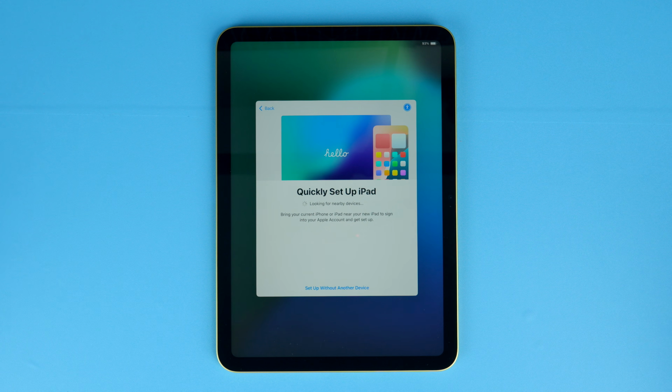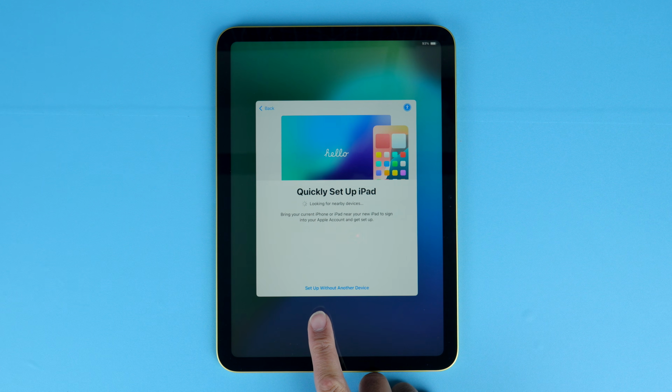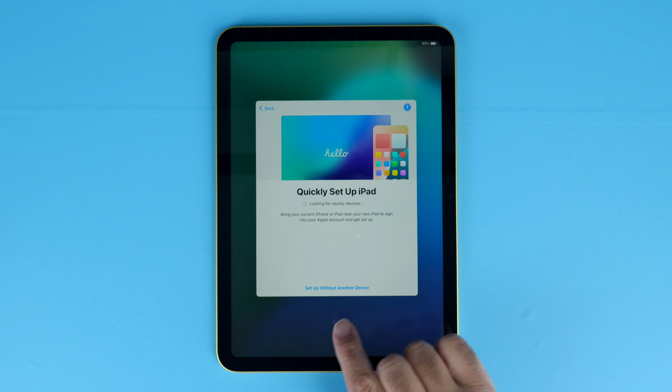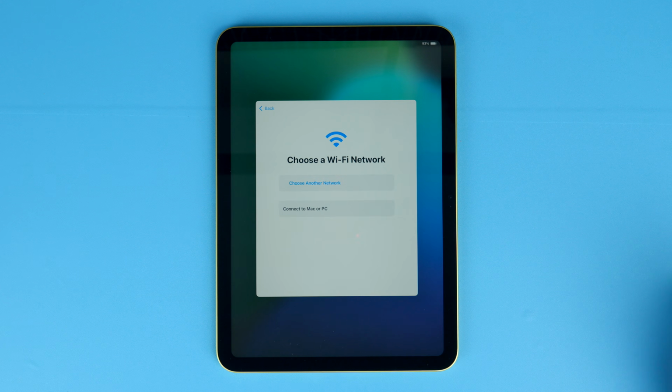And this screen is your quickly set up iPad screen. You can use an existing device. So if you have an old iPad or iPhone and you're transferring to this, then it will look for that device nearby. Or if you just want to set up without another device, then you can go ahead and do that. And then you can also transfer your information later on too. It's not a big deal. So let's just go ahead and select set up without another device. It just makes the process a little bit easier. So we're going to go ahead and select that.